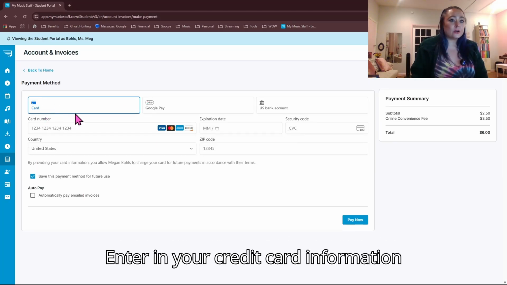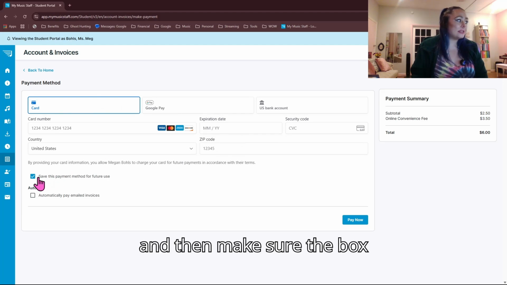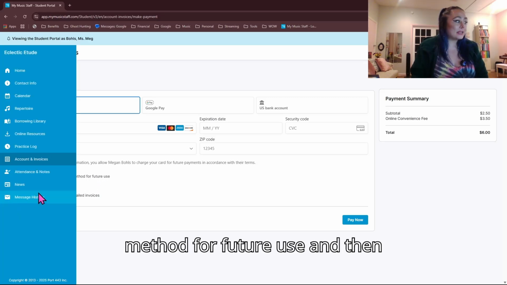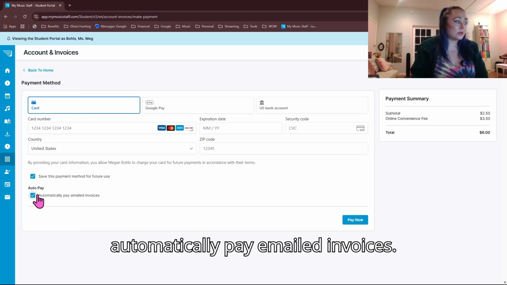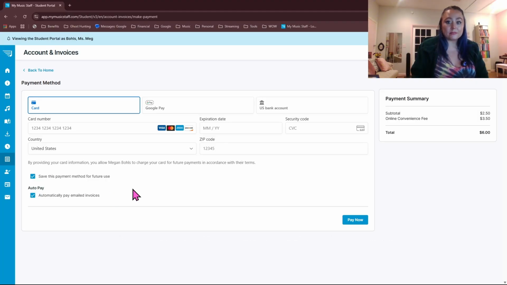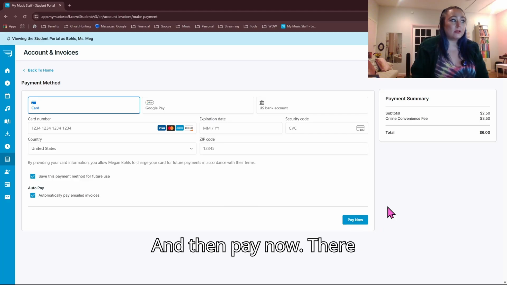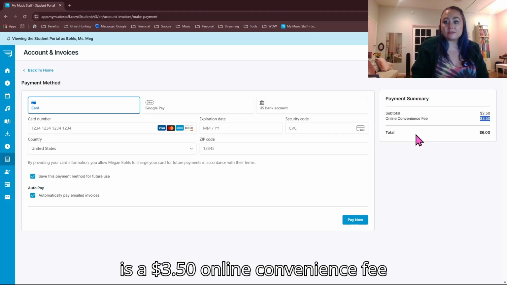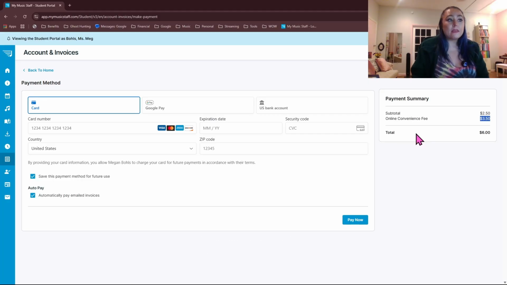Enter in your credit card information and then make sure the box is checked for save this payment method for future use, and automatically pay emailed invoices. That's your AutoPay box right there. And then pay now. There is a $3.50 online convenience fee for MyStudio.